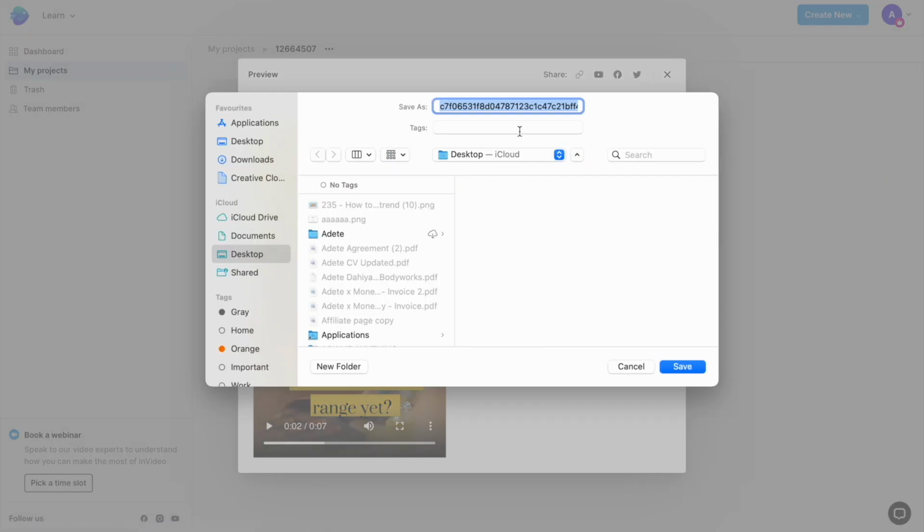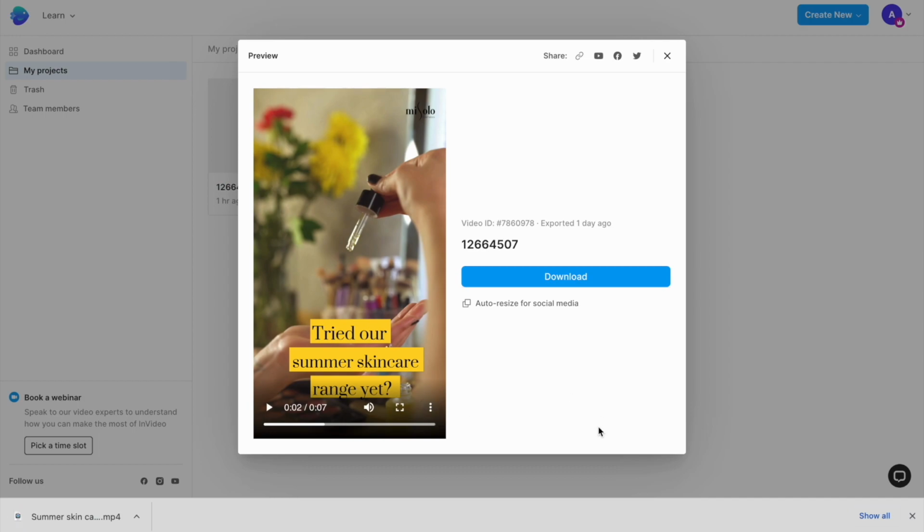Once your video is rendered, it is ready to download. You can download it from here and save it on your desktop. And you can then use this to upload on Instagram directly.